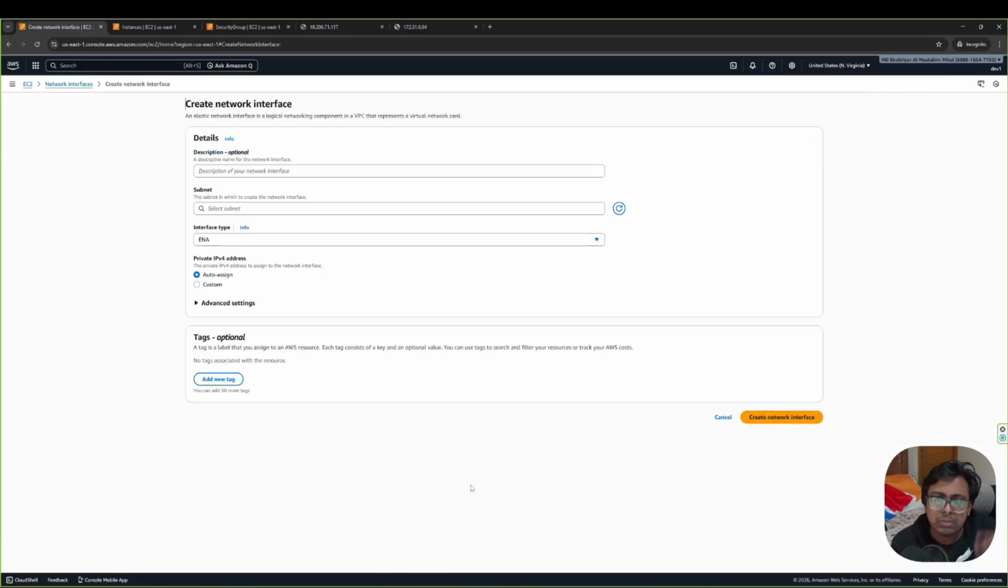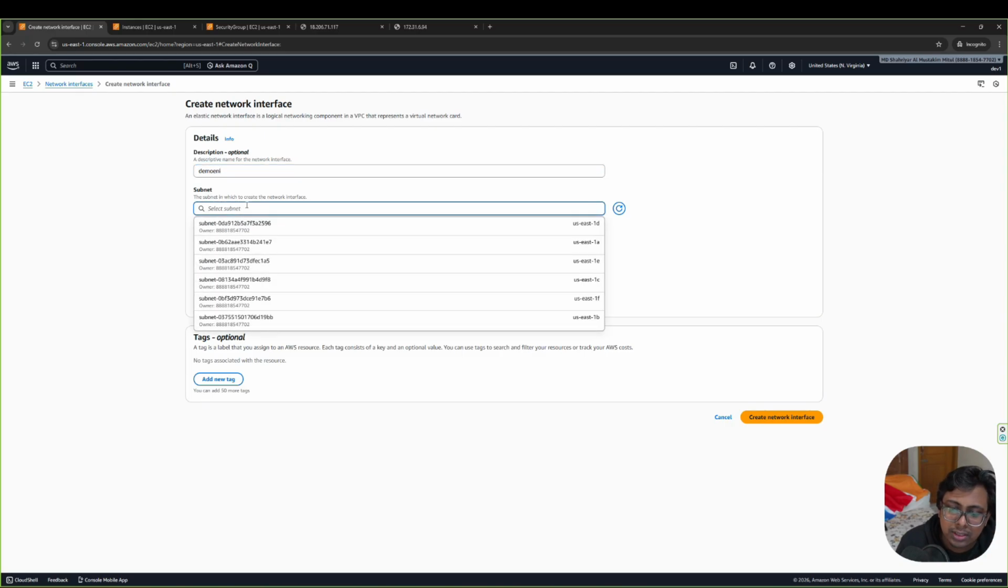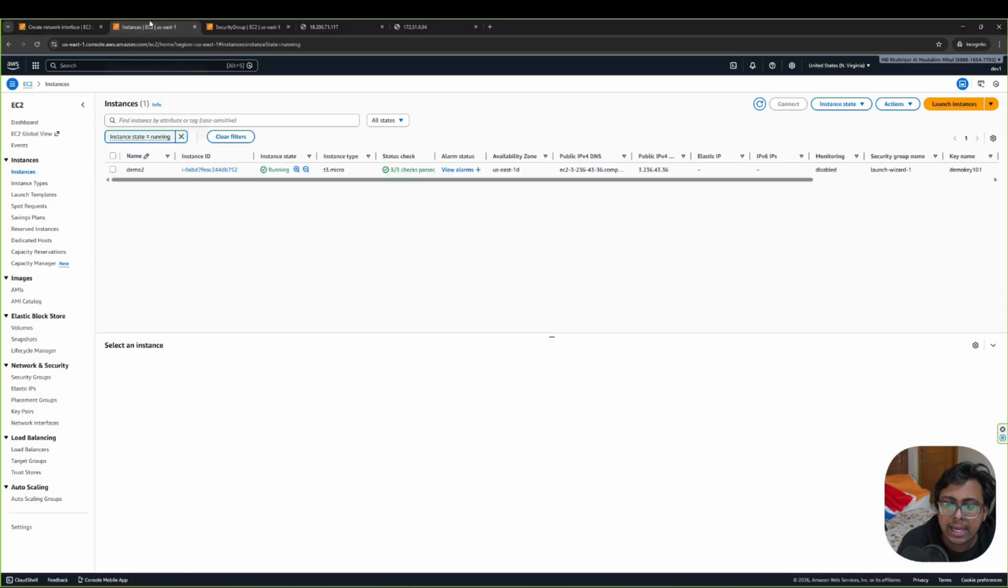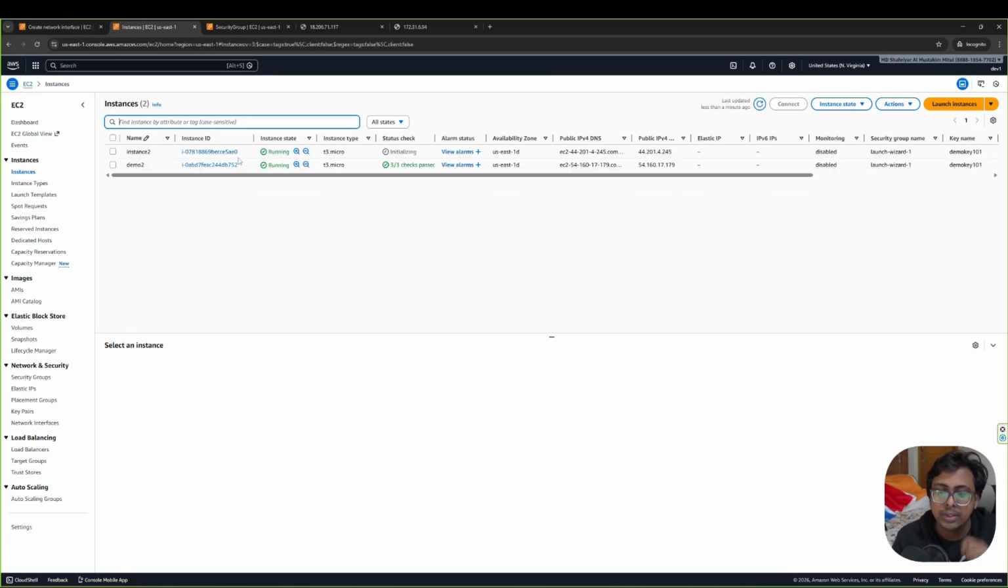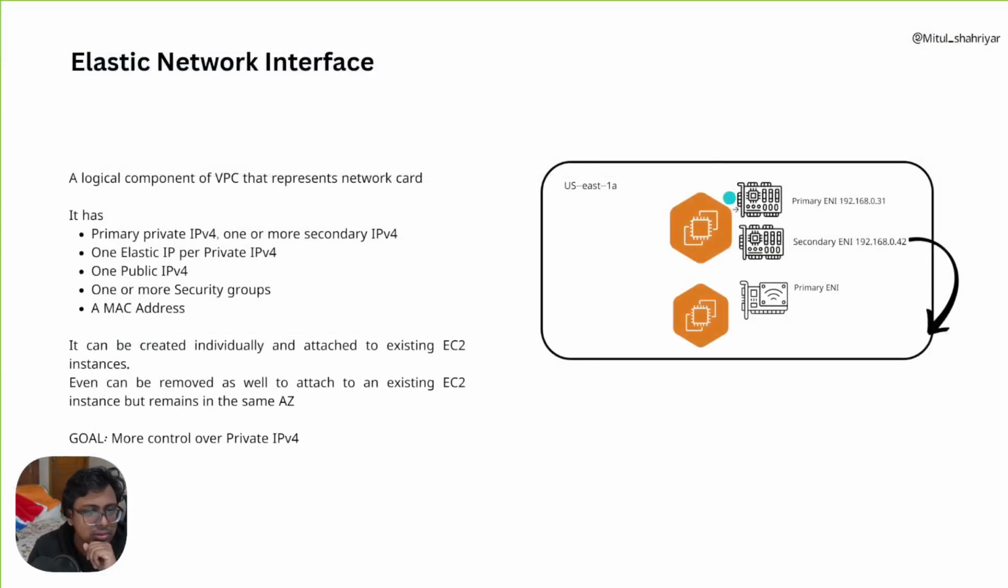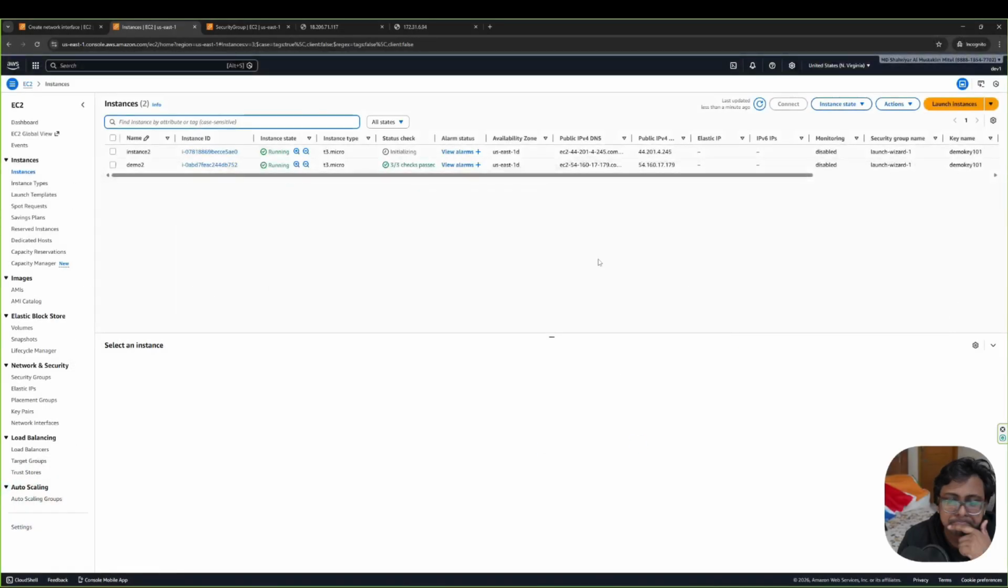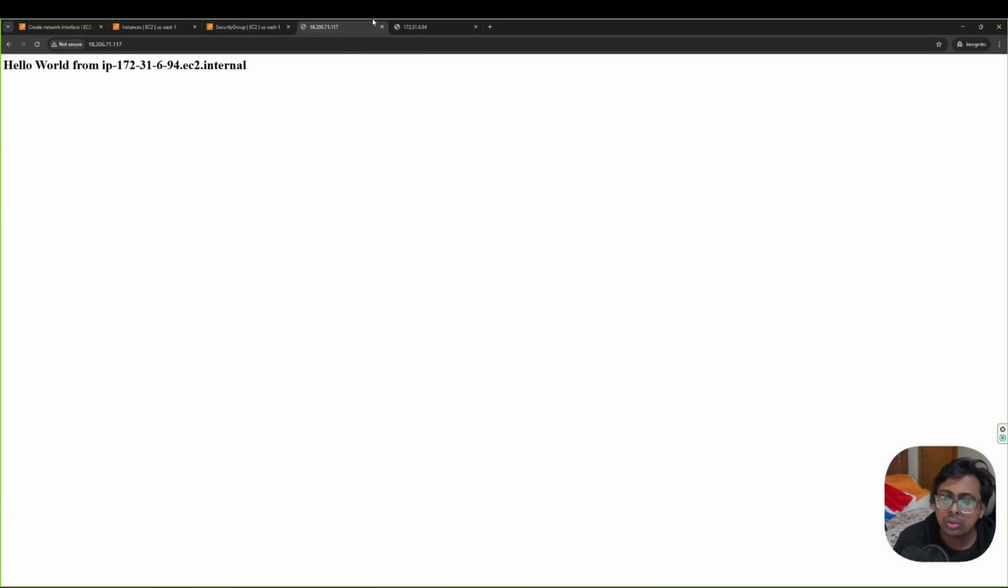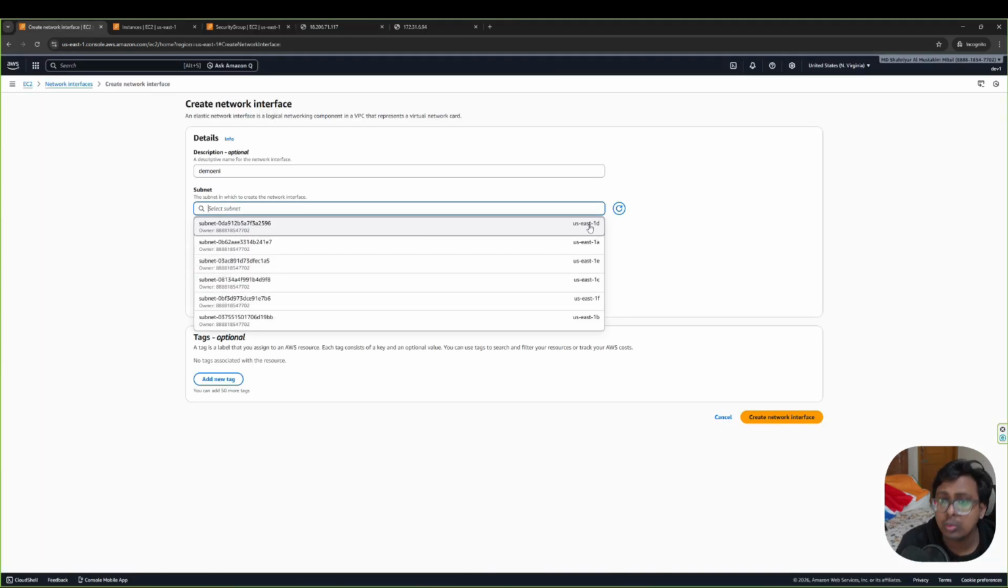Now let's create an ENI, and the description can be demo ENI. Great. So subnet. Keep in mind that we need to know where these EC2 instances are. You can see this demo 2 is running in US East 1D, and this is also in US East 1D. If you go to the theory, you will see that the EC2 instance and the ENI should be in the same availability zone. Okay, so let's move here. US East 1D. Sorry, we also need to choose US East 1D then.